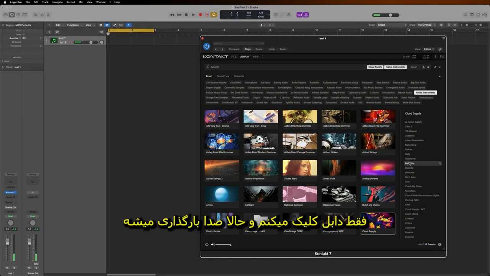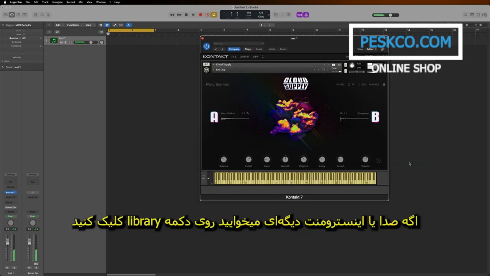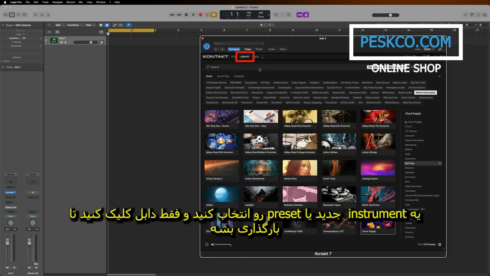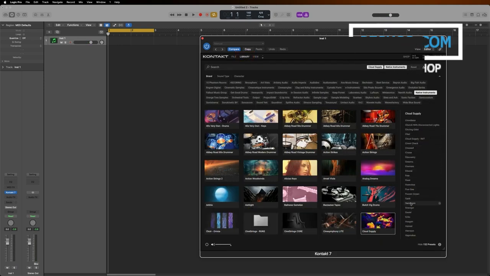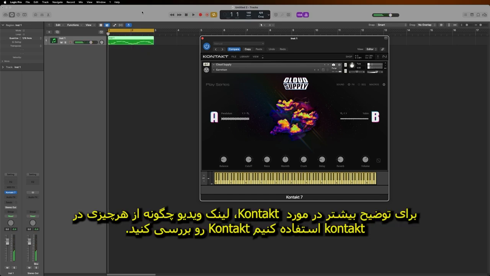Just double-click and now the sound is loaded. If you want a different sound or instrument, click the Library button, select a new instrument or preset, and just double-click to load. For a more detailed overview of Kontakt, check out the How to Use Everything in Kontakt video link below.